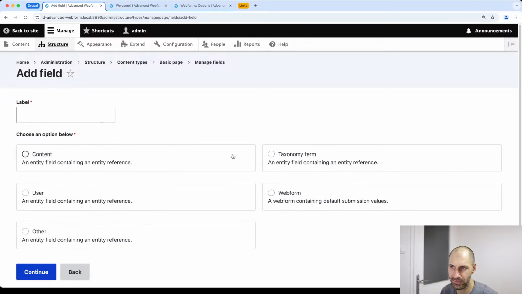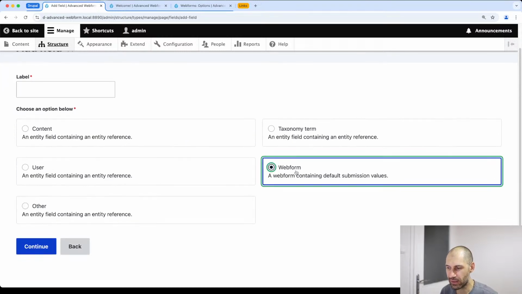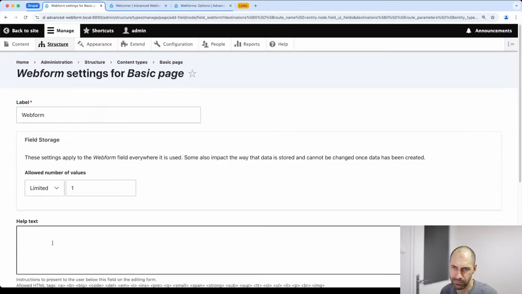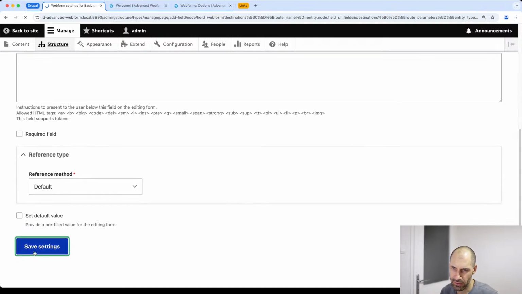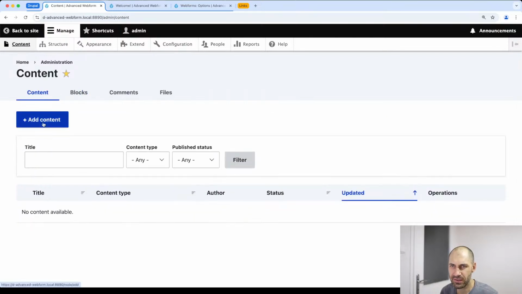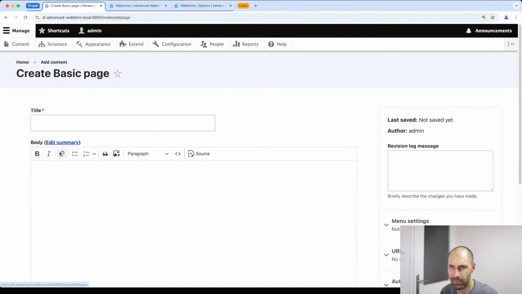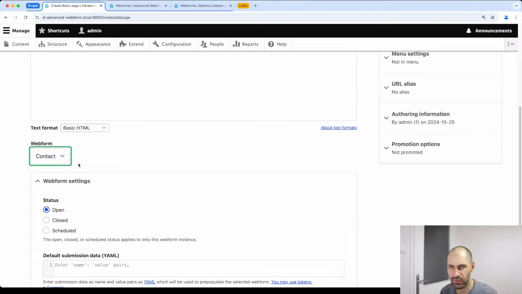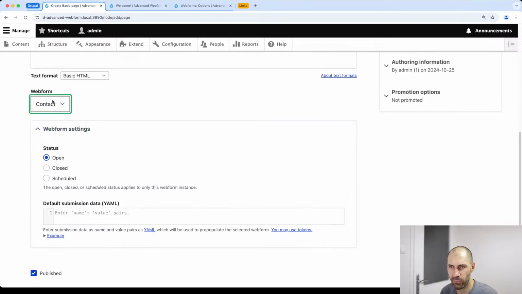Then click on continue, and you should see web form right here. So let's call this one web form. And then click on continue and click on save. Then if we go to content, add content, basic page, you will see this field right here. And then we can select our form.